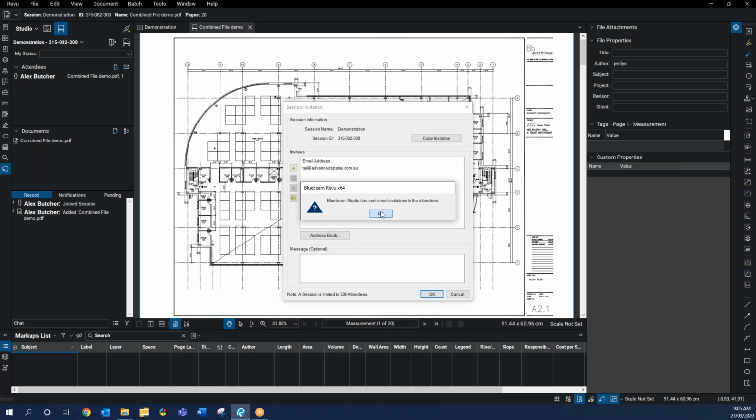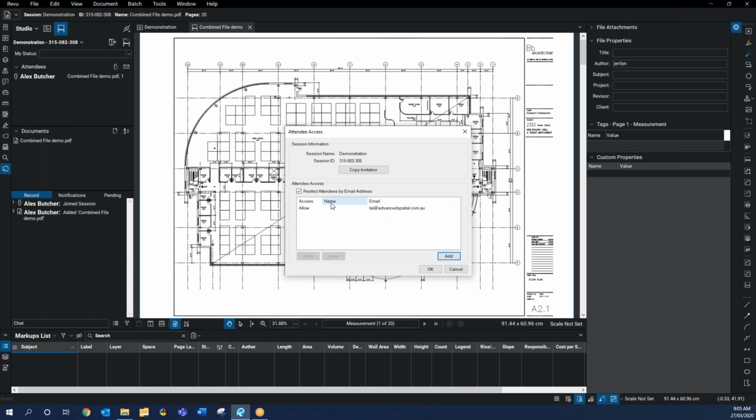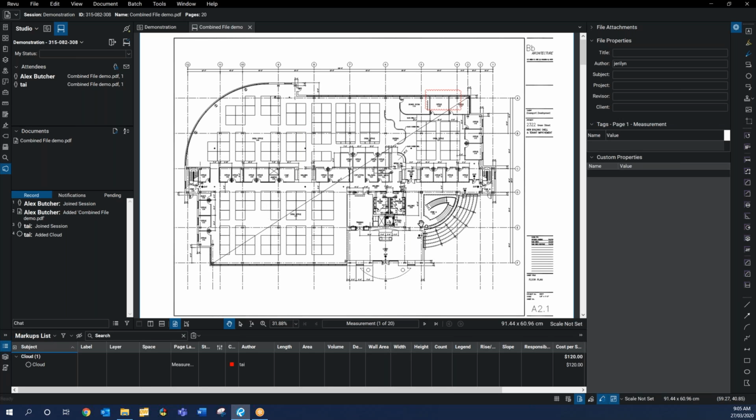And hit OK, and it sends them an email. So with the studio, we can restrict the attendees by email address as well. That means that someone joining in will need you to give them access before they do. They can still join in with the session ID, but it will pop up for you that someone has attempted to, and then you have to approve them. So if you don't want anyone to be able to get in, then you can restrict them. If you don't really care, then you don't have to restrict it.